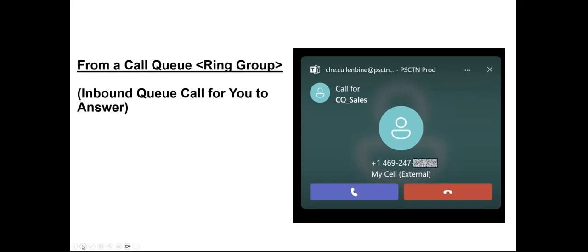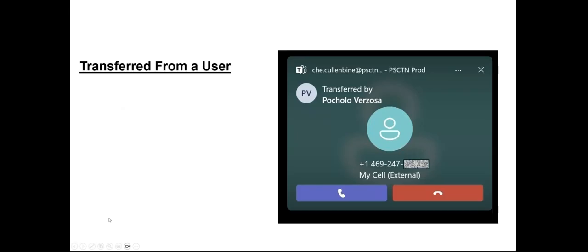What if a call came from a call queue and I'm a member of that queue? So it's ringing me to see if I'm going to be able to pick up and help this person. And as you can see, now I can see the resource account name for that particular call queue. So in this case, mine says CQ_sales. And that's nice because what if I wear different hats? Right there, I know that it's not a direct call to me. They're looking for sales.